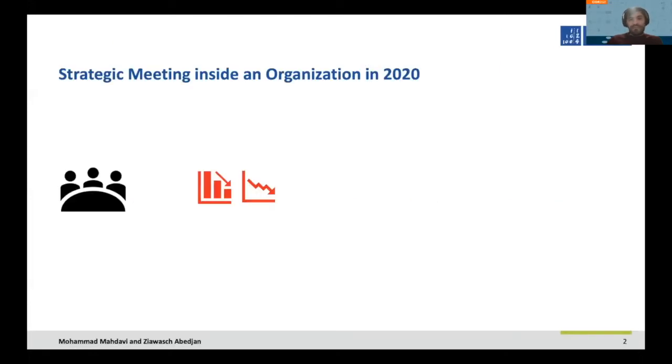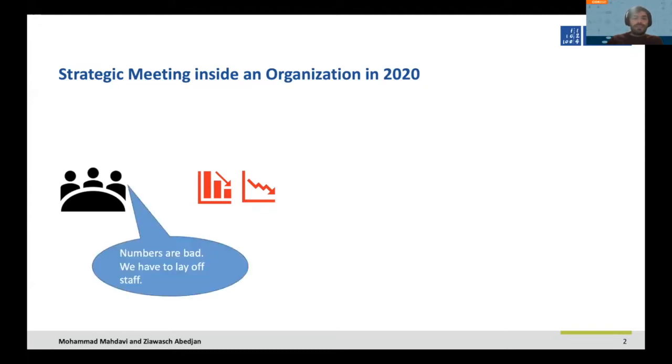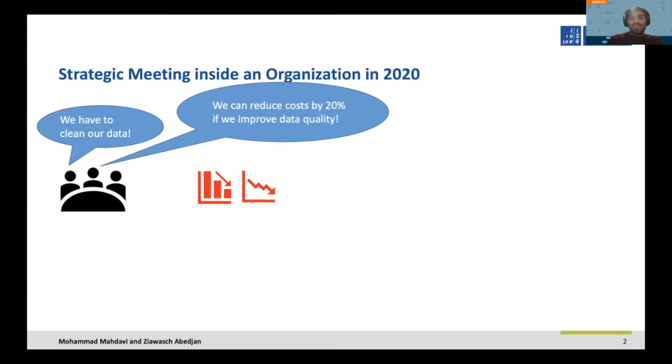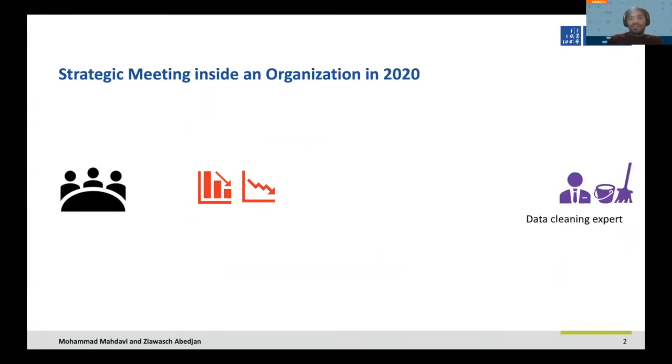Imagine a made-up situation, a strategic meeting within an organization. They look at numbers, they see that the numbers are not looking good, they might want to improve them. So what they do is they say, okay, we can reduce costs by just improving data quality. That's pretty common. So we need to clean our data. Let's ask a cleaning expert who will come and help us.